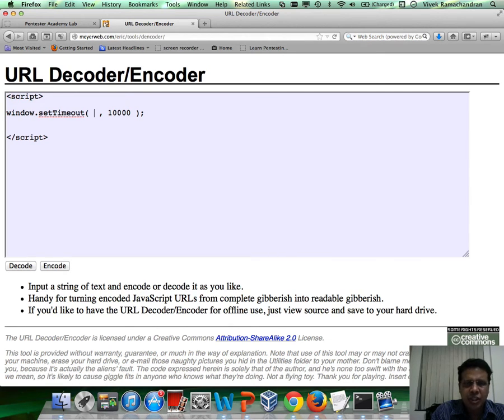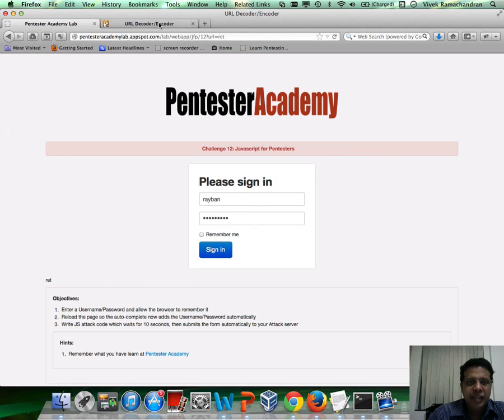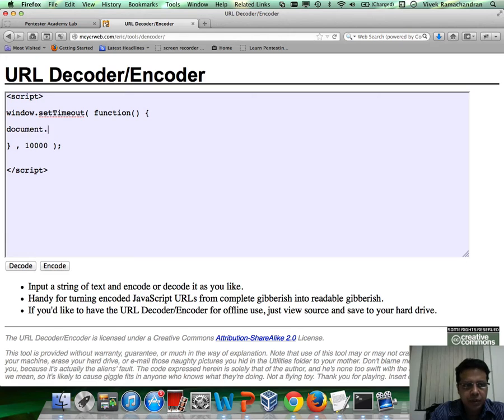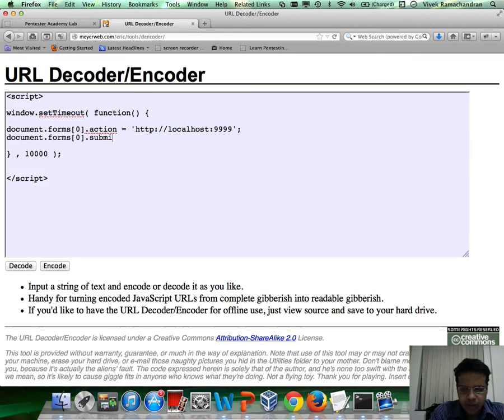Now instead of writing a new function elsewhere, let's go ahead and create a function inline. We can type in the rest of the function code in here. As you've already seen, there's just one form in there, and all we have to do is change the form action. So we have document.forms[0].action equals http://localhost, and then document.forms[0], and we just call the submit method to submit the form, right?